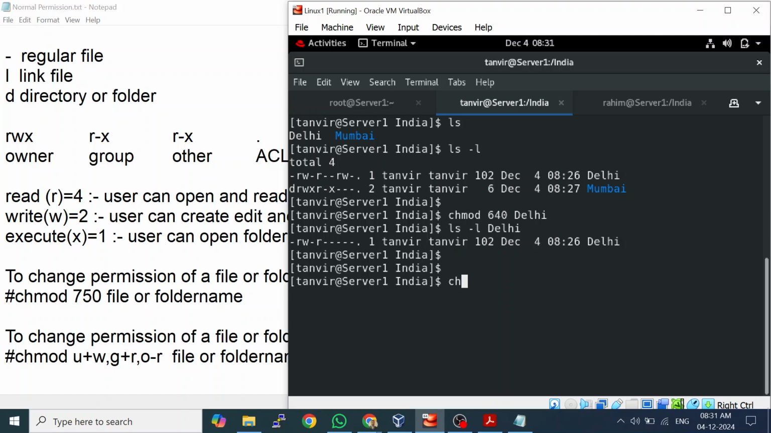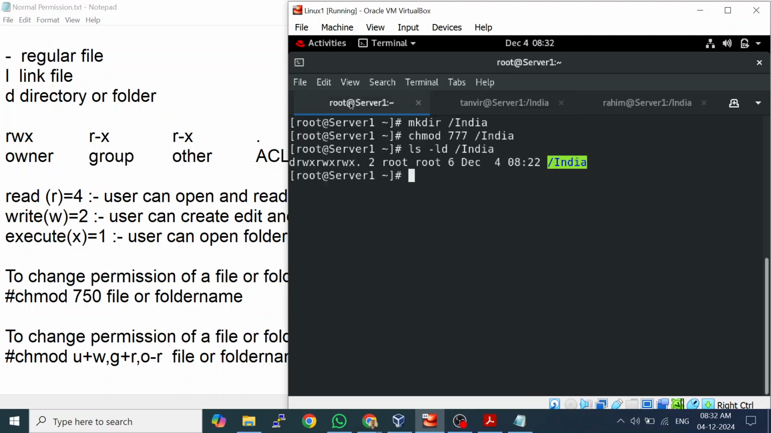So this file I want to hand over to Rahim. So I'll change the owner. The advantage of changing the owner: chown Rahim on file Delhi. Here I cannot change the ownership. So who can change it? Root.